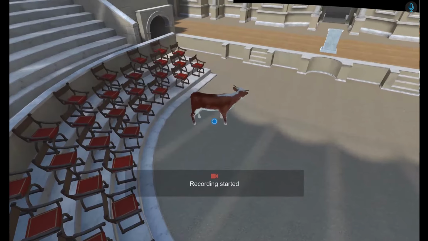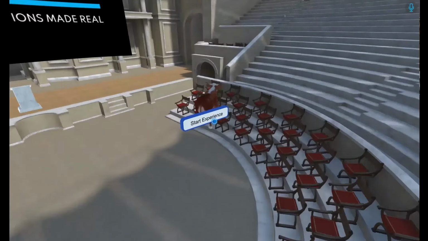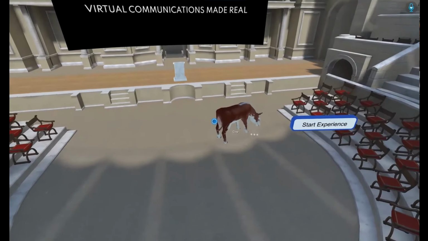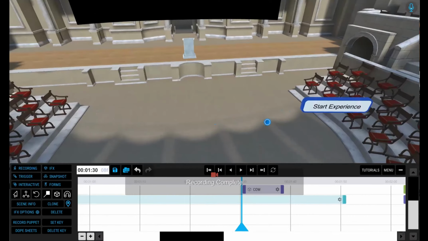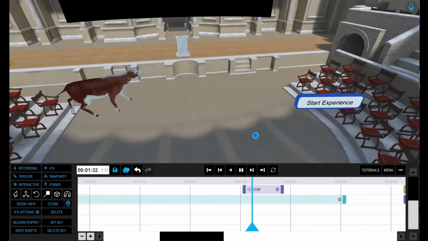So there we go. I have my dancing cow going across the scene. Obviously in VR, it's a lot easier, and you can use the editor in VR mode as well. And I'm happy with that. So there's my recording. And now if I play it back, you should see, there we go.